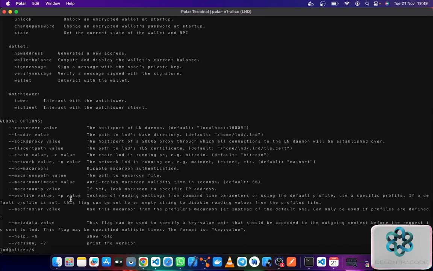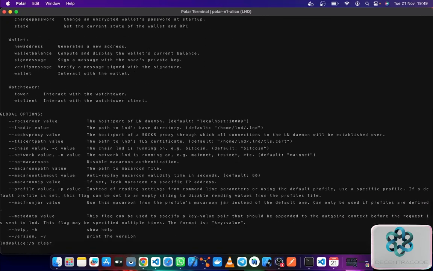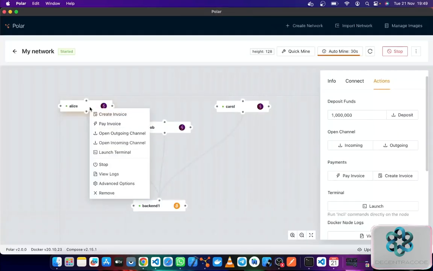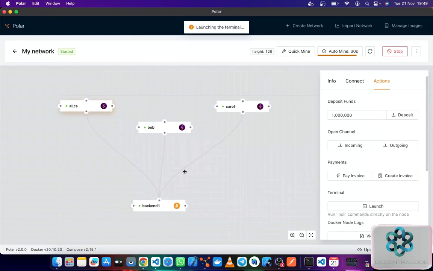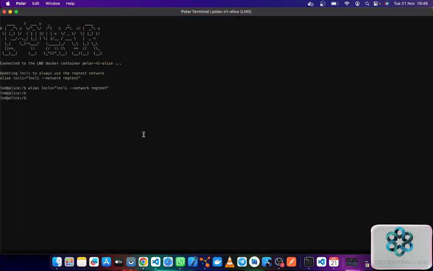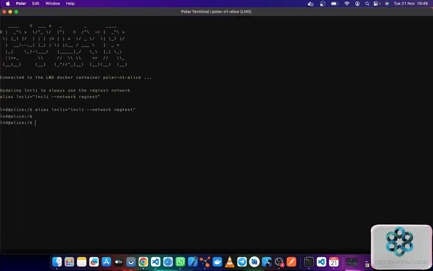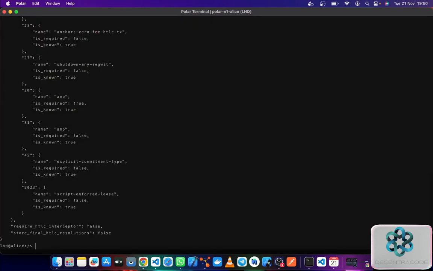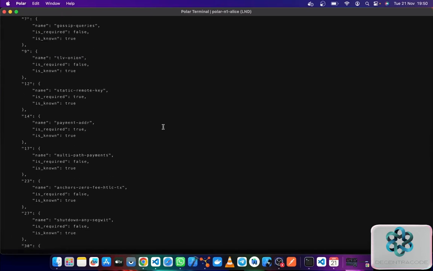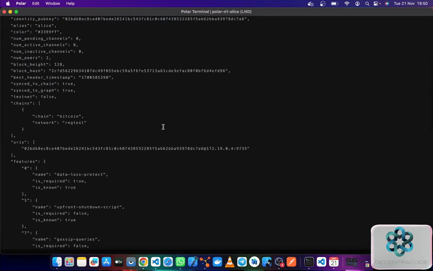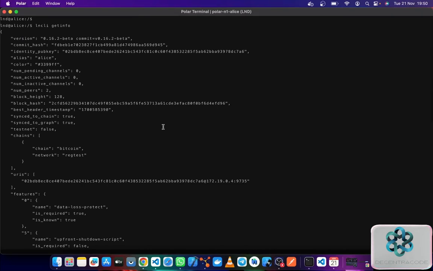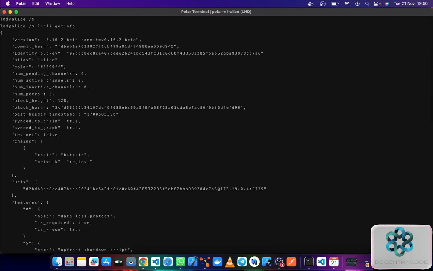So let's try some few of these. I cleared again. Good Lord, I forget to clear. So let's try some of these too. For example, let's look at Alice's node. So we'll go with lncli getinfo, and this is one of the commands that you will find yourself using a lot of the time, because you will always want to inspect and see what your node is doing.